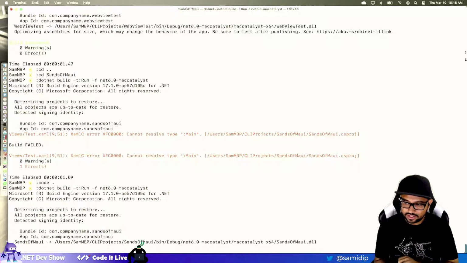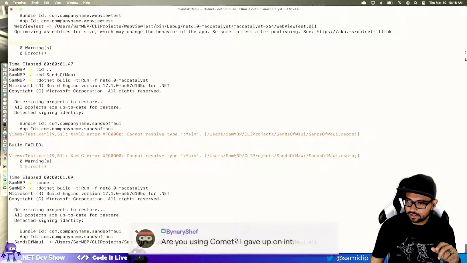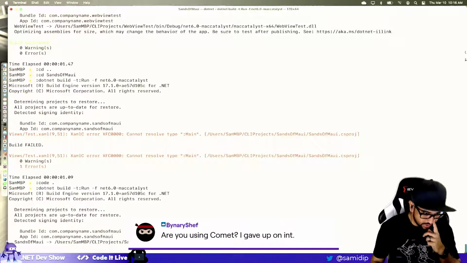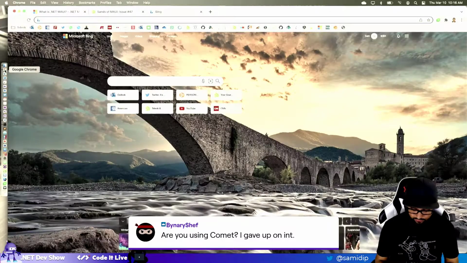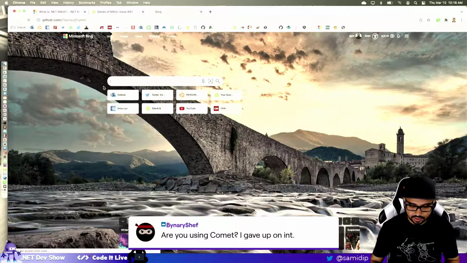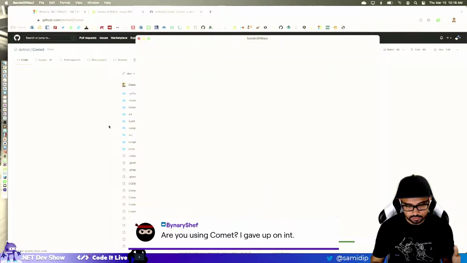Are you using Comet? No, I'm not using Comet. So what Binary Chef is asking is an interesting way to think about it. If you don't like to use XAML, you can actually use this thing called Comet, which is a C# MVU way of doing things on top of .NET MAUI. I actually have it right here. This is James Clancy. I'm not using this. I know he's been working on this a little bit.